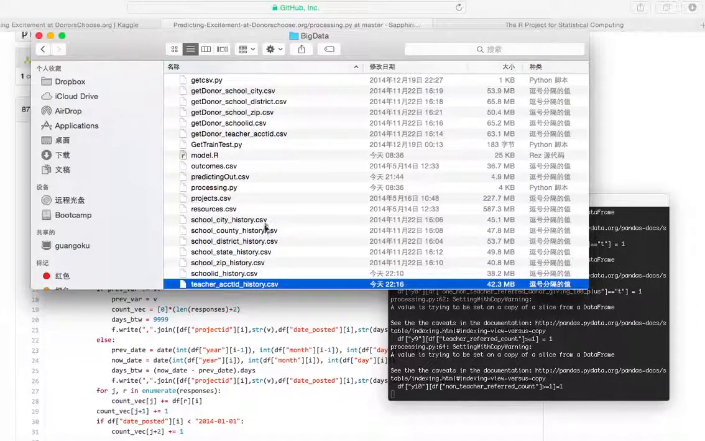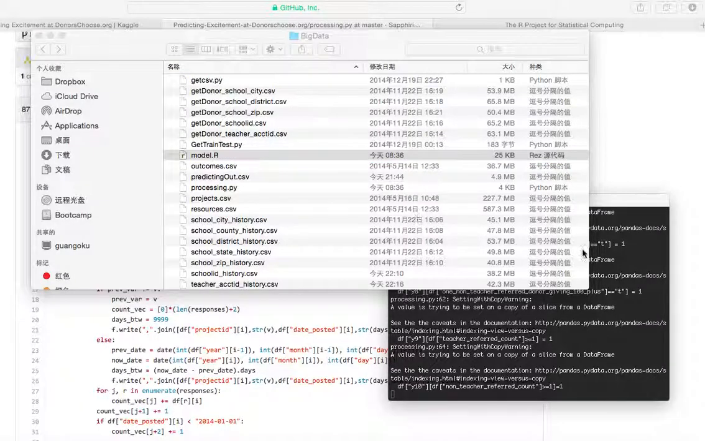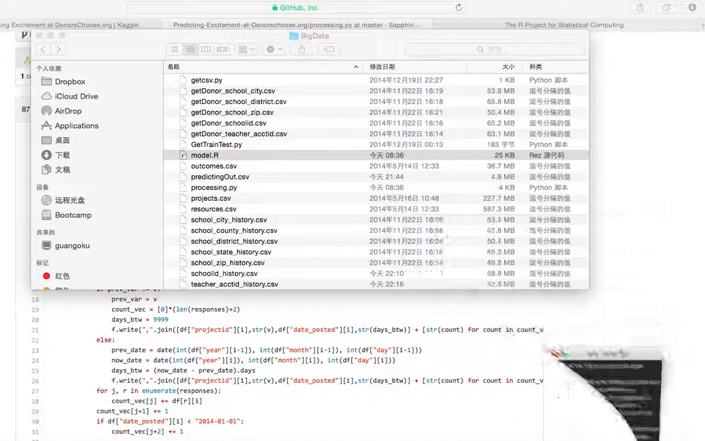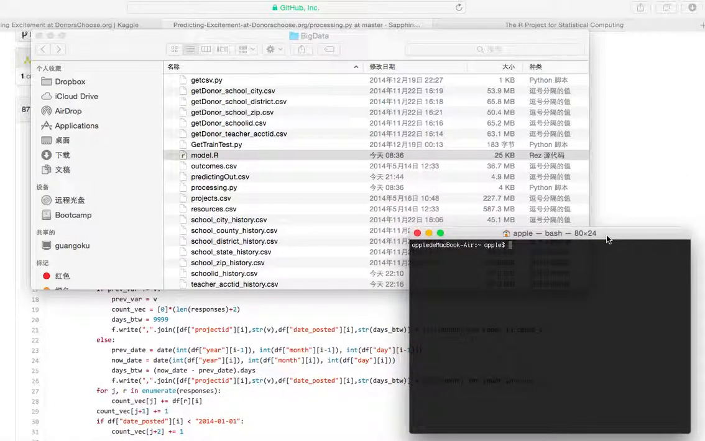After getting those files, we can start to run our code, which contains the training of the classification model, to predict whether a project is exciting. So let's assume that we just finished it and we will start to run our code. The first step, you should check where your R script is. For me, it's in /usr/bin/Rscript.